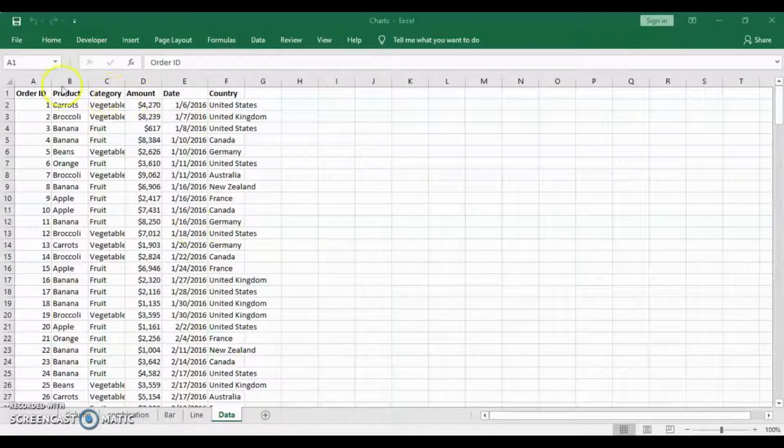So this is the sample data that we have. We have 6 fields here. These are said to be the fields. So let's create a pivot table for this data.